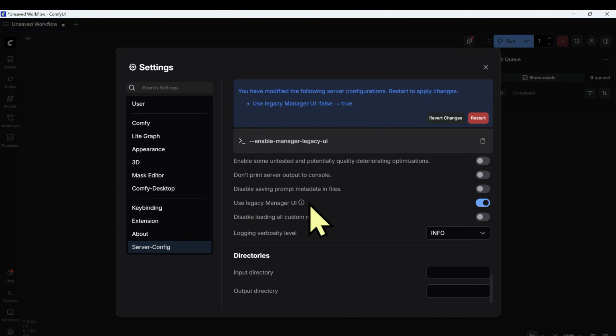Now this is used in a lot of courses. This is used in a lot of lectures. So turning this on will make the ComfyUI user interface really kind of familiar if you are using some of the many lectures on ComfyUI that are still available. You've modified the following server configurations, restart to apply changes. So a lot of changes here do require a restart before they take any impact.